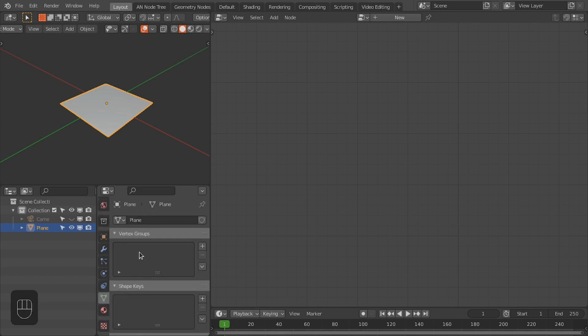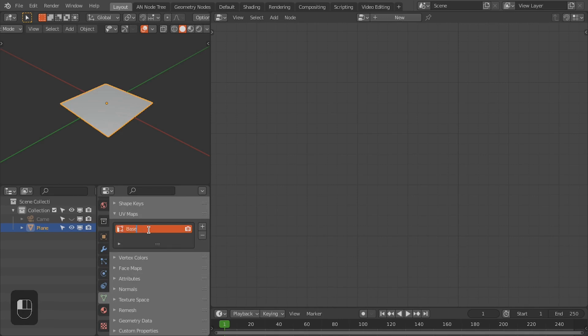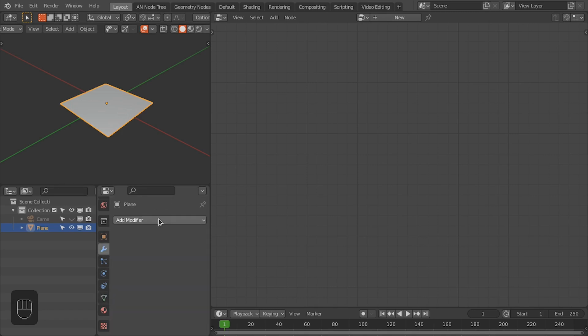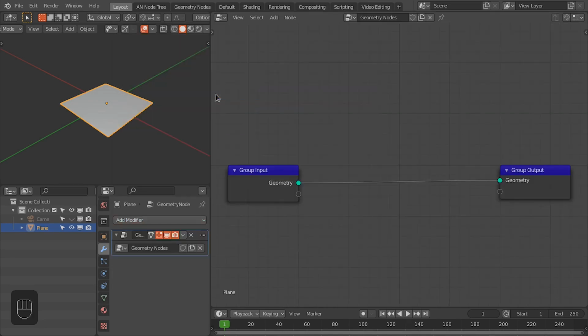So let's add UV maps for this object. Let's name this one base, and then we're going to add 2 UV maps, UV map 1 and UV 2, and I'm also going to add another UV map just for the mask, because I'm using the Eevee render engine. Custom attributes don't show up or don't work in Eevee, so I'm going to store them in the mask UV map. So let's add the geometry nodes.